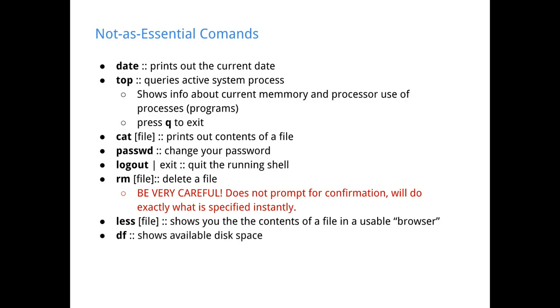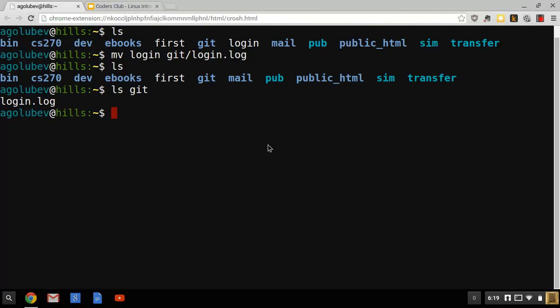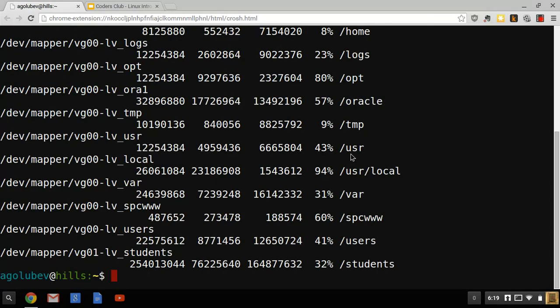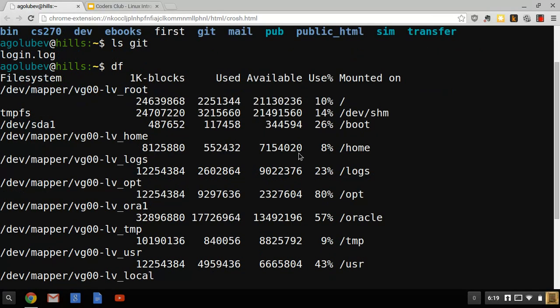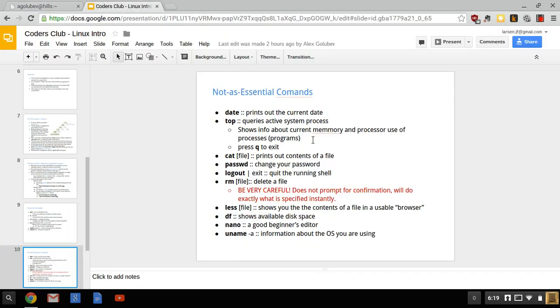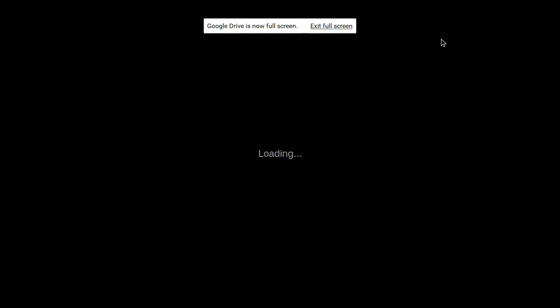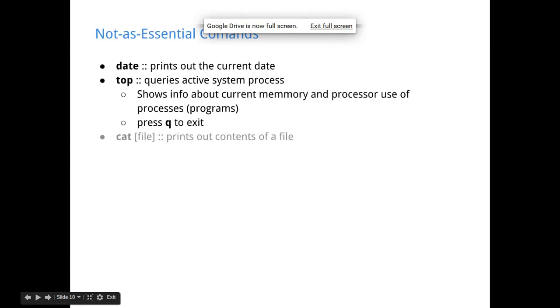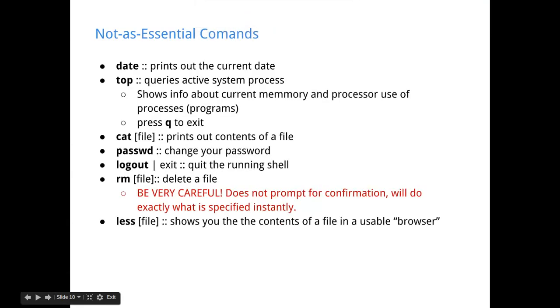Not as useful on Hills because I think it tells you, oh, let's actually check it real quick. So if we go df, yeah, a bunch of stuff. These are all the different Hills directories, mounted partitions and stuff, whatever they are. Let's go back. But if you're running this on your own Linux system, then it's a lot more useful because you're actually inquiring about your own hardware.